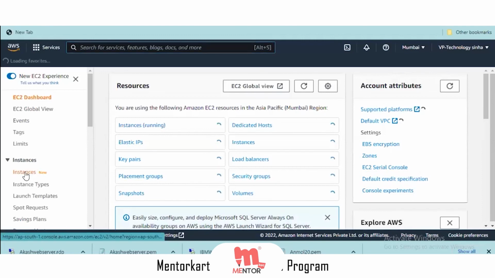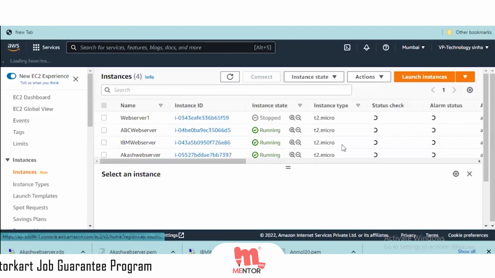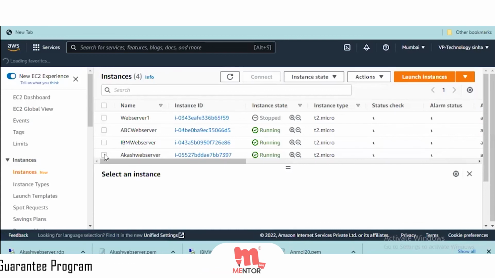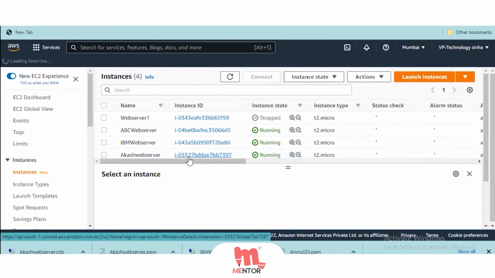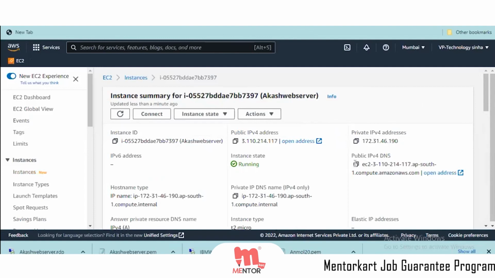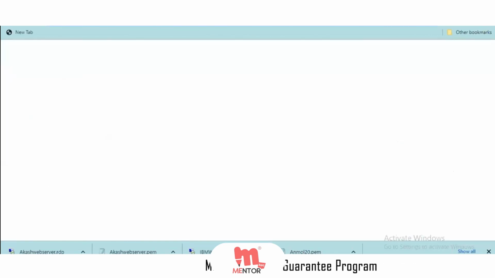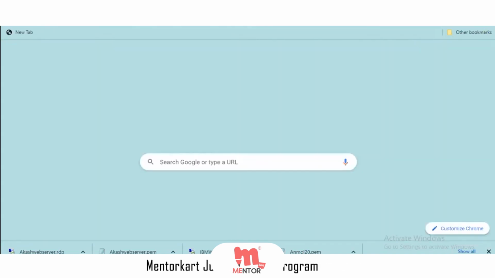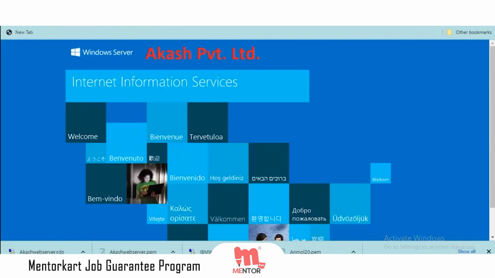Instances. Then Apache web server. Here, then copy the public IP, and open it in another browser, Control V, paste, and enter. So this is the Apache website.